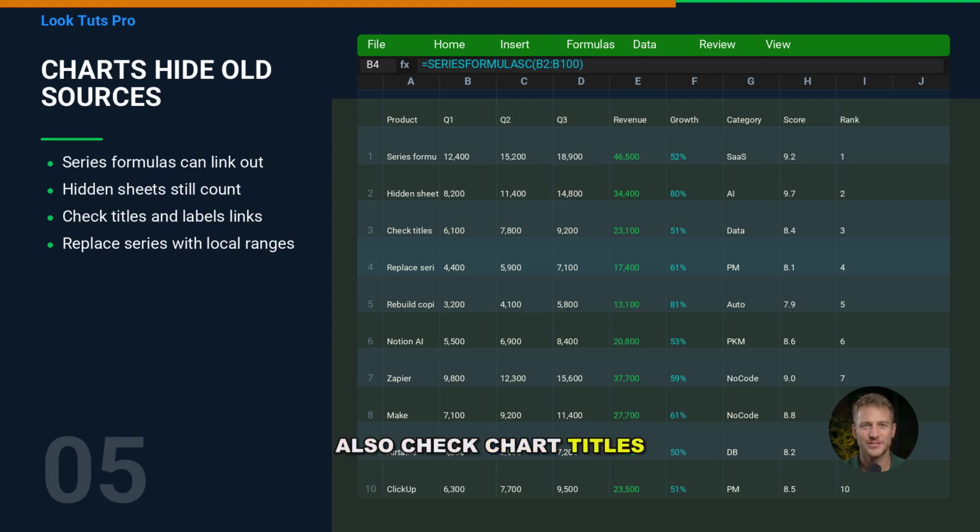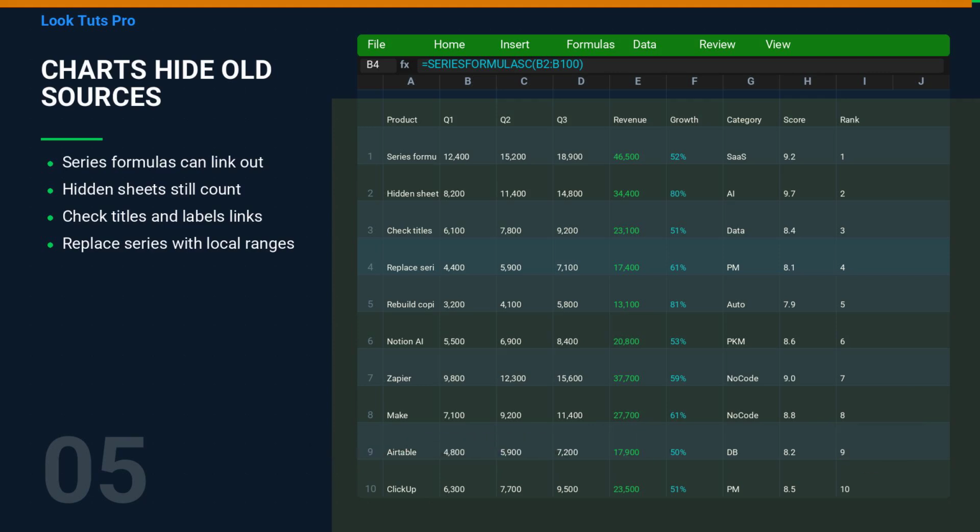Also check chart titles and data labels if they're linked to cells, because those linked cells might contain external references. If you find an external reference, the clean fix is to reselect the data range from within the current workbook. If the chart was copied from another file, rebuilding the series is often faster than patching each part.